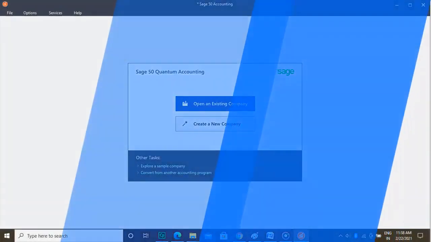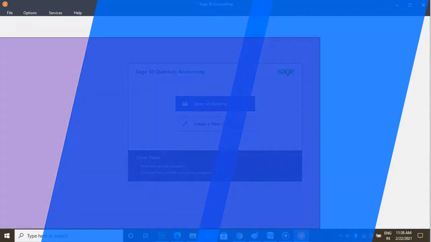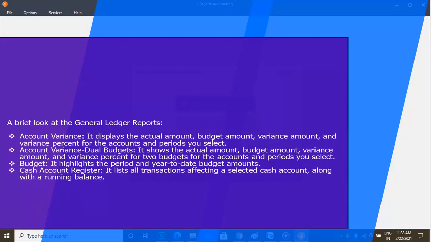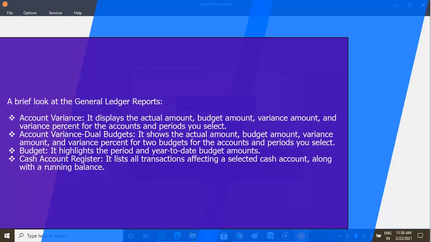Before we deep dive into the processes, let us take a brief look at the General Ledger reports that are commonly used. Account variance. It displays the actual amount, budget amount, variance amount, and variance percent for the accounts and periods you select. Account variance, dual budgets. It shows the actual amount, budget amount, variance amount, and variance percent for two budgets for the accounts and periods you select. Budget. It highlights the period and year-to-date budget amounts. Cash account register. It lists all transactions affecting a selected cash account, along with a running balance.